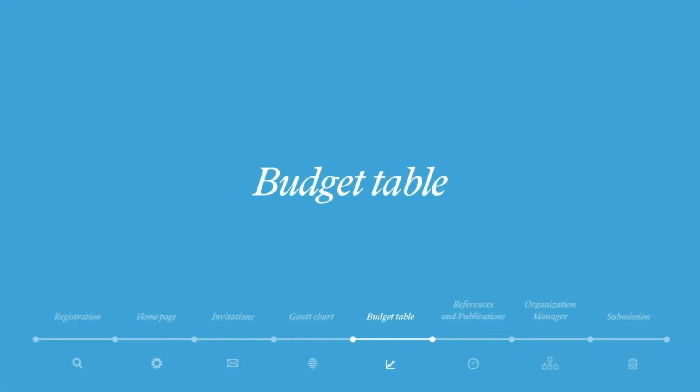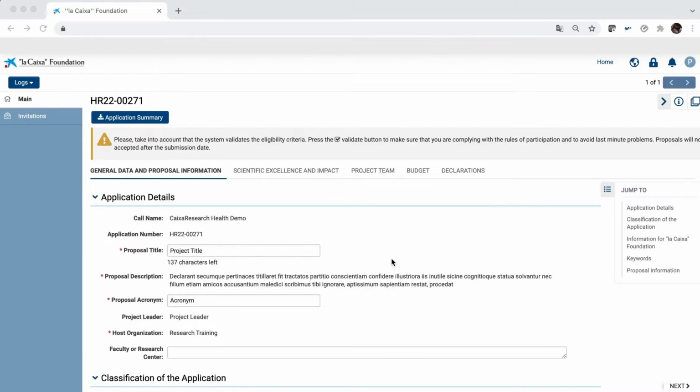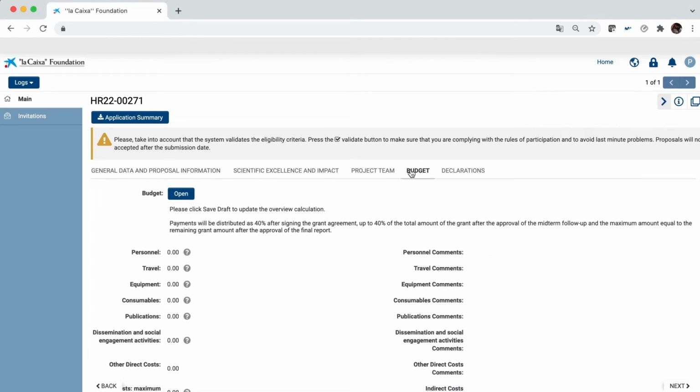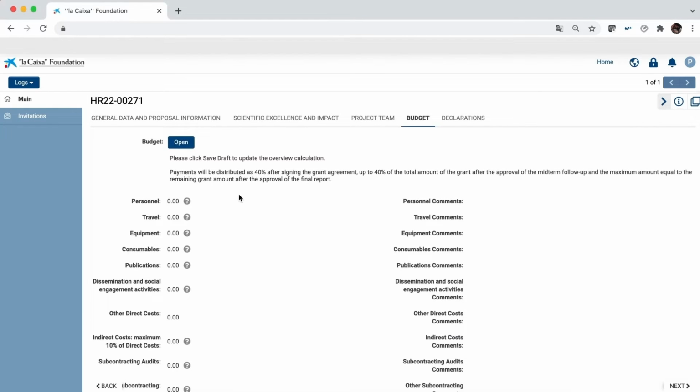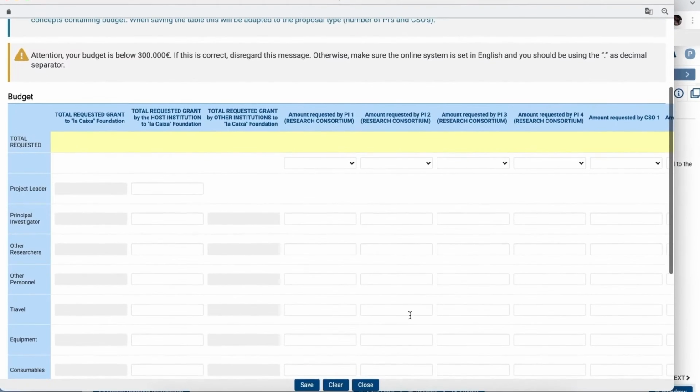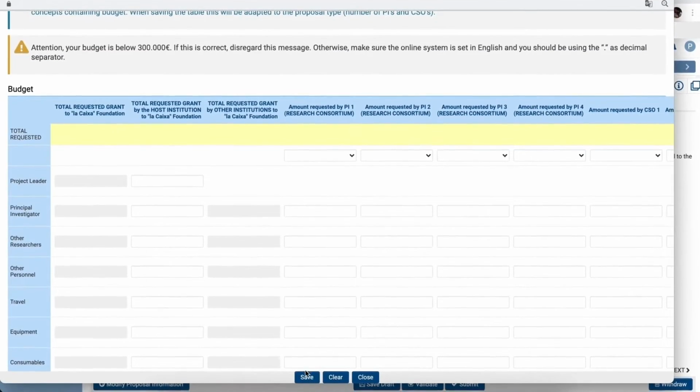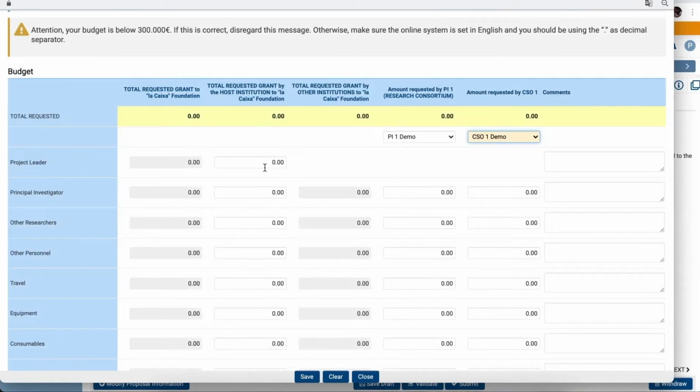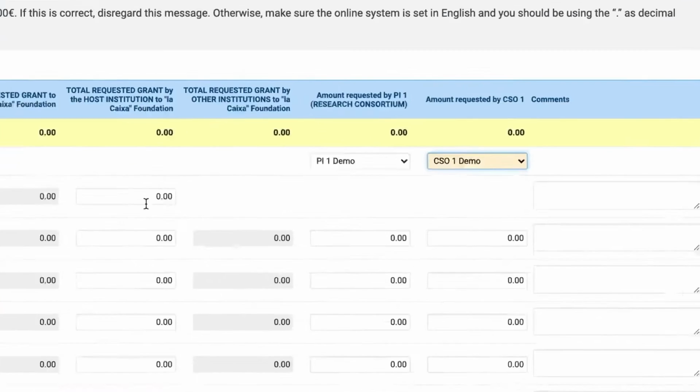Budget table. The budget for your project also needs to be entered in the system. Click on Open to fill in all the details. Before editing the table, we recommend you first click on Save to ensure the table automatically adjusts to your project.